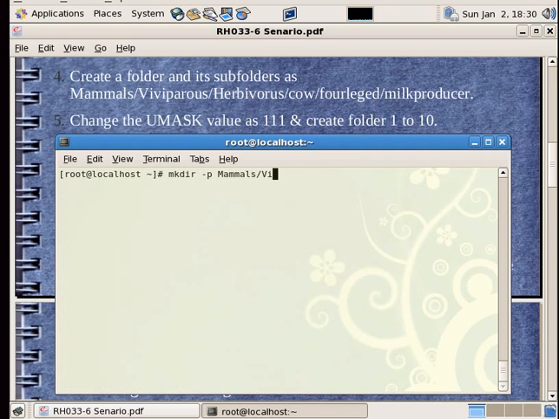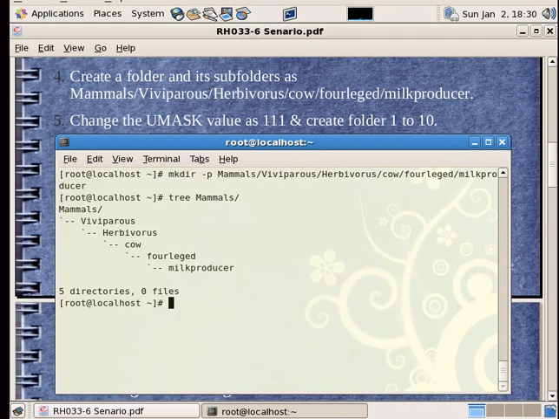Okay, viviparous, herbivorous, cow, four-legged, milk producer, enter. Okay, now if I were to hit a tree command on the particular folder of mammals, here you can see viviparous is inside mammals, herbivorous inside viviparous, cow inside herbivorous, so on and so forth.